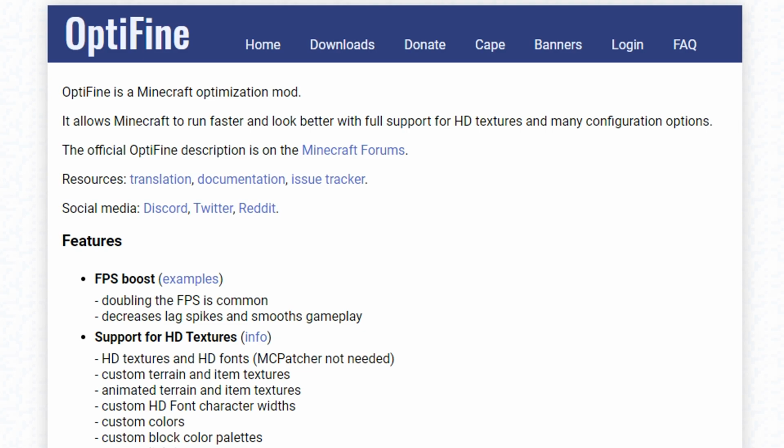Now, the first thing before we actually download OPTIFINE itself, you need to make sure you have Java installed on your computer. Now, the reason why this is needed is because the OPTIFINE installer is actually an executable jar or Java file. So you need Java in the first place, or the correct Java version, so that you can actually get it installed.